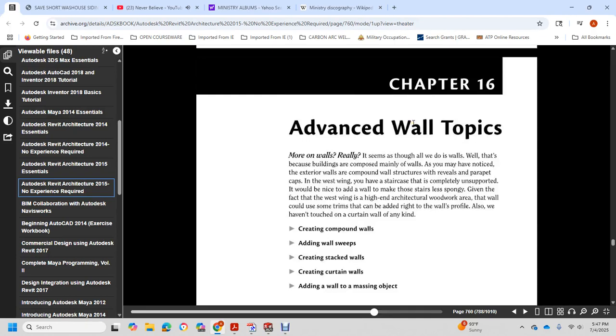Alright, Chapter 16, Advanced Wall Topics. Moving on to the walls. It seems although all we do is walls, well, that's because the building is composed mainly of walls. You may have to know about exterior walls, compound walls, with the reveal of part of the cap of the west wing with the half of the straight staircase completely unsupported.